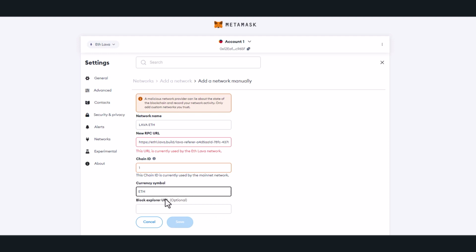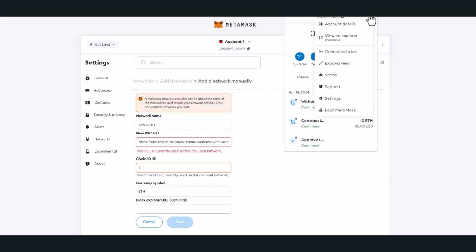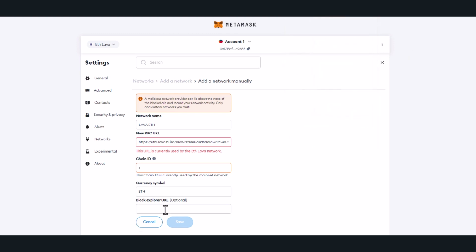And it says here Block Explorer is optional, but I want to put that in there because I go to Etherscan a lot and I like to look at my wallet. You can come to these three little dots here and say view on Explorer. Sometimes there are coins in there that are not showing up in my MetaMask and I need to grab the address too. If that's the case, I want this to connect to etherscan.io. So I can put that in here, etherscan.io, and that should be it.